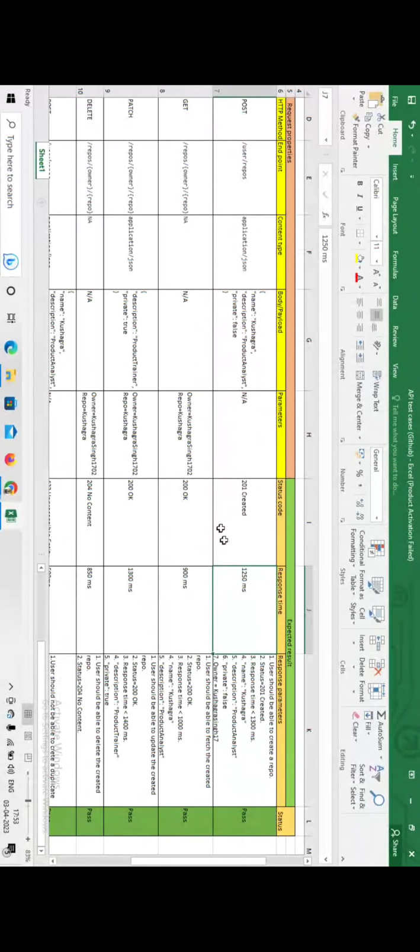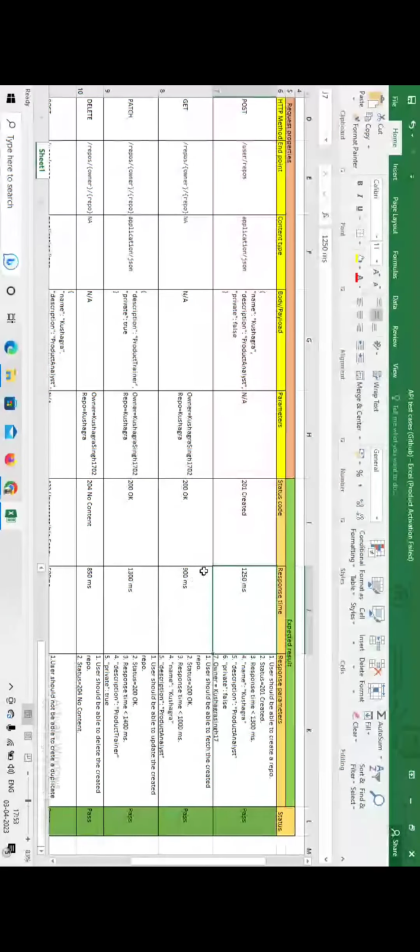So see here, obviously if I post or create a repo, we will get a status code of 201 created, and the exact response time. Whatever response time you are getting, suppose I have created one repository and the response time I'm getting is 1536 millisecond, but here it is mentioned 1250 millisecond. So it doesn't matter. It is totally okay.